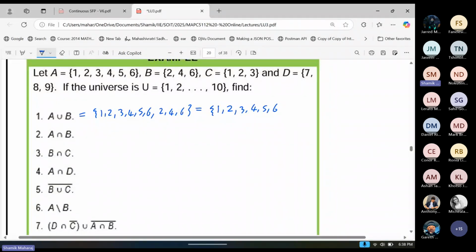Then what do we have? We have a 2, which is repeated, so I don't write it. 4 is repeated, so I don't write it. 6 is repeated, so I don't write it. So that's all we have without including repeats, and this is just the same as A. You don't have to, but you can write it like that. So A union B in this case is just A.